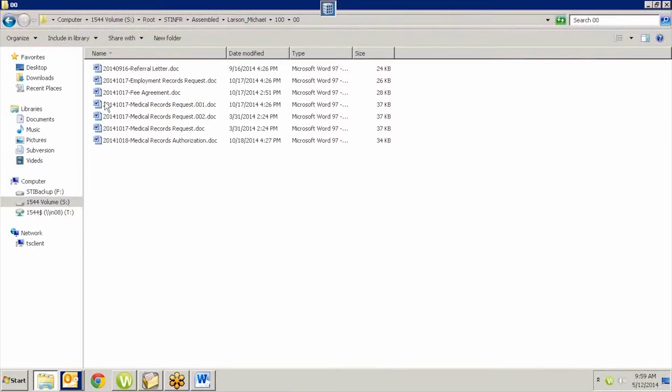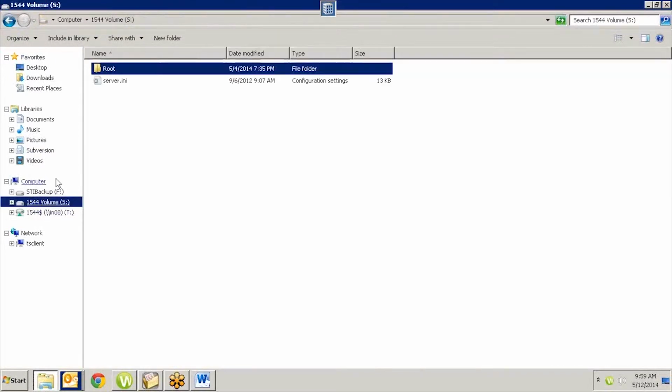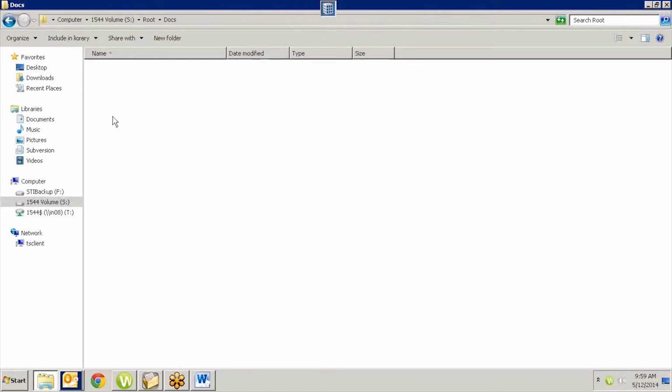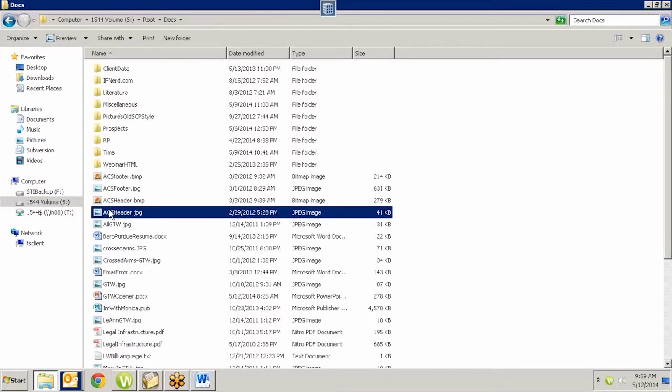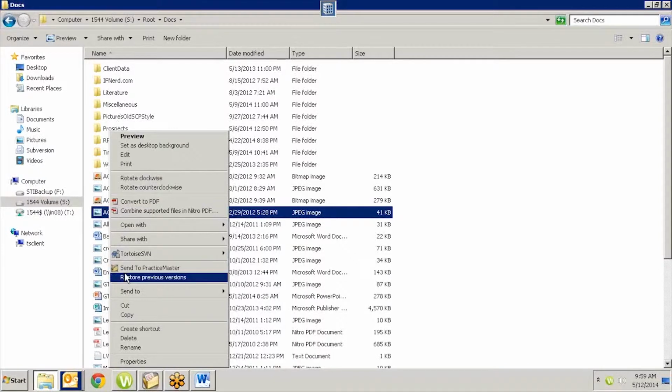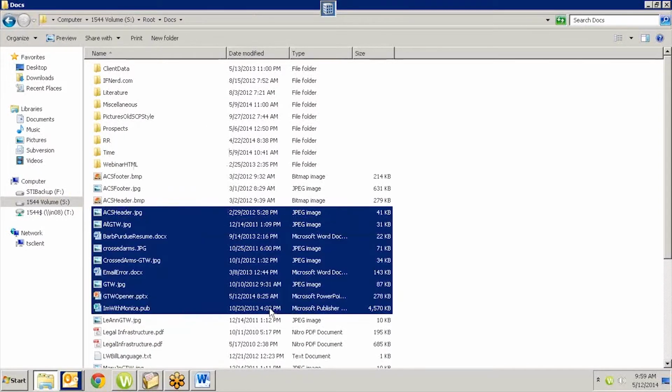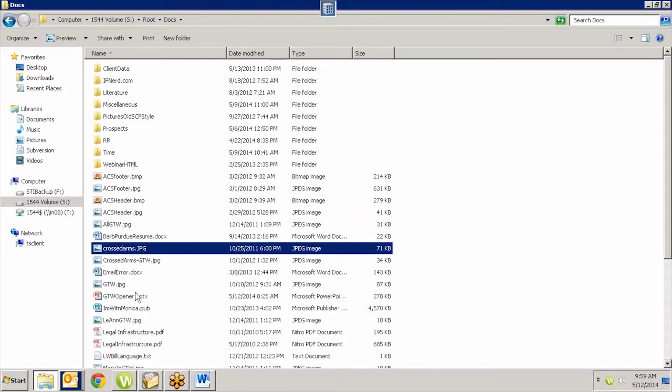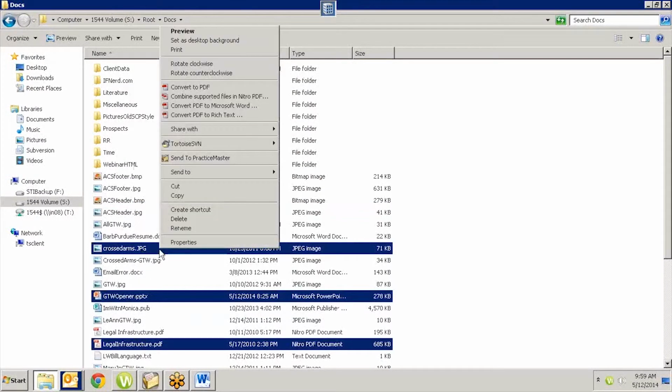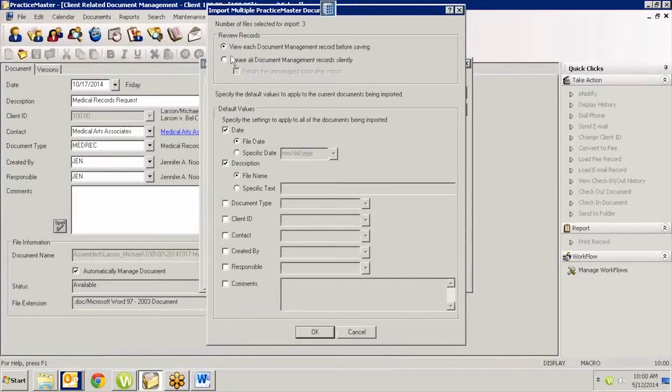So we can be out in Windows Explorer looking at some documents somewhere that aren't already in PracticeMaster. Maybe they're here in an old folder, and we can right-click on it and say send to PracticeMaster. And we can right-click on a whole bunch of them, either in a group or not, depending on how you mark them. And we can send them to PracticeMaster that way also. And when we do it that way, it lets us create the document management record silently, which means we're going to put these all away at the same time, and retain the unmanaged copy, and then we can put it into a specific place.